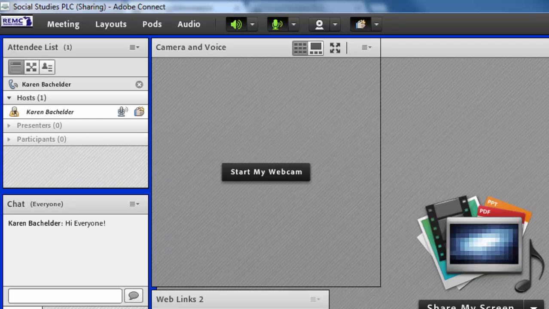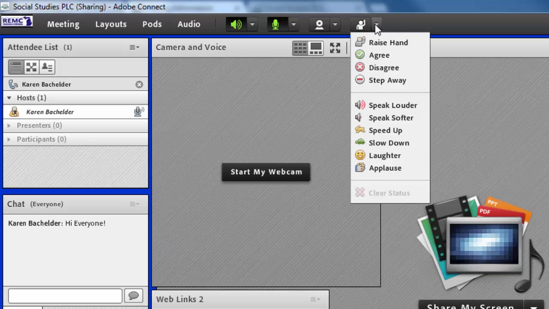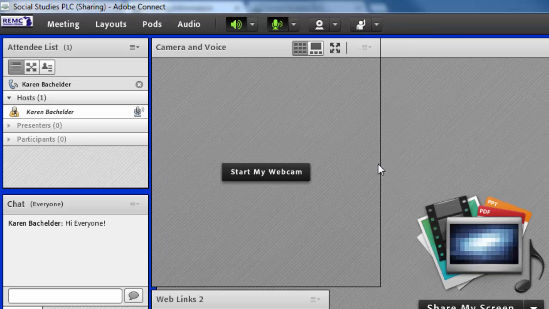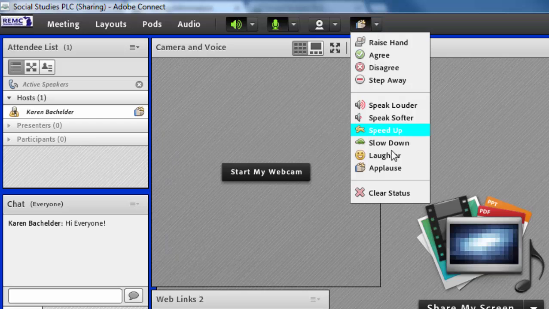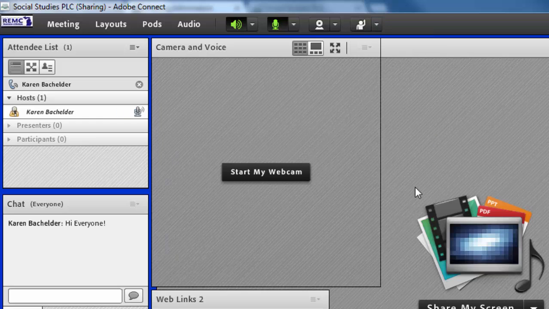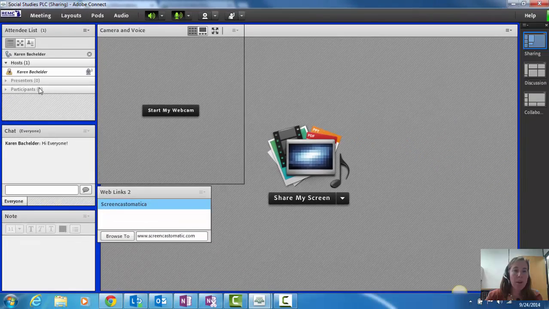And when it's a participant that does it, you'll get a little alert that says that a participant has done that. And then to stop clapping, they actually have to go back in and undo that, like clear their status. So that gives you a little idea of what's on the top here. So let's work our way down the side.